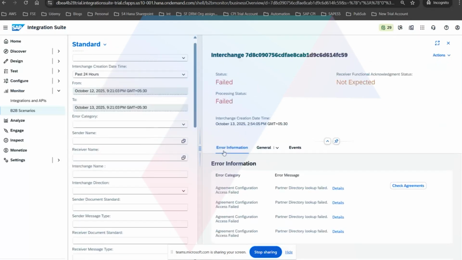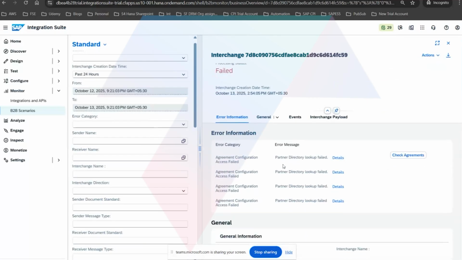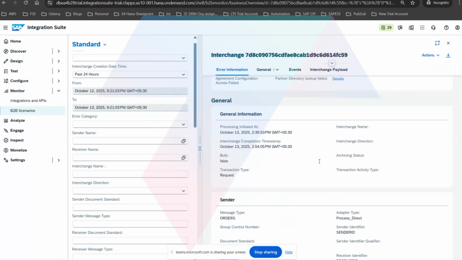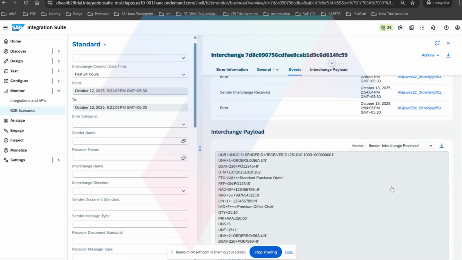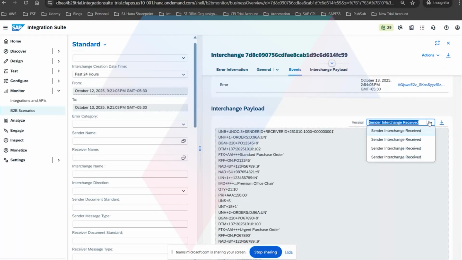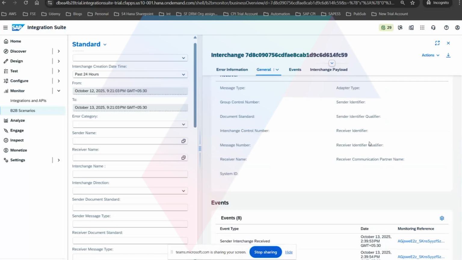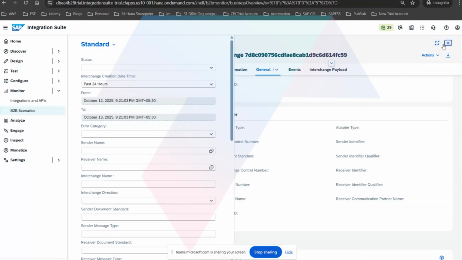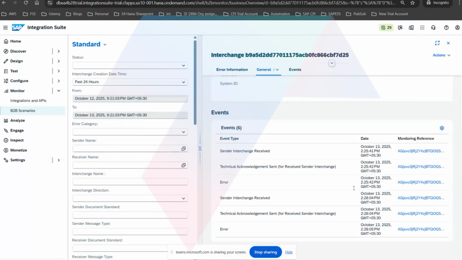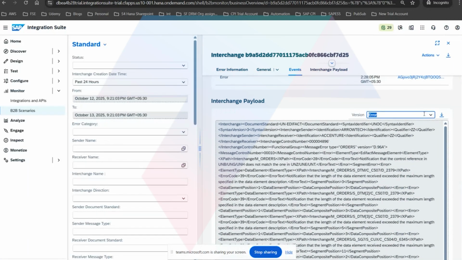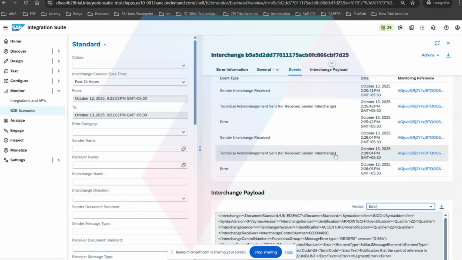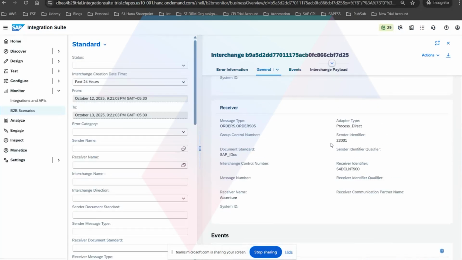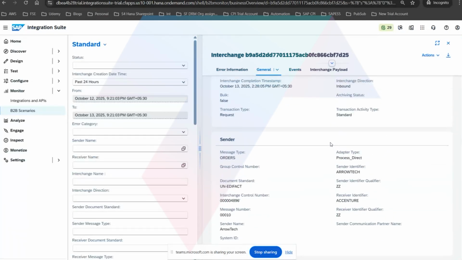If you see this status failed, receiver functional acknowledgement not expected, because we have given that it is not required, and we will have all the error information over here. Payload is also here. If you come down, we have the sender interchange payload, whatever payload we sent, and sender interchange received, everything will be available here. Error payload is also there, for troubleshooting, or if there is any mapping error, then we can see that here.